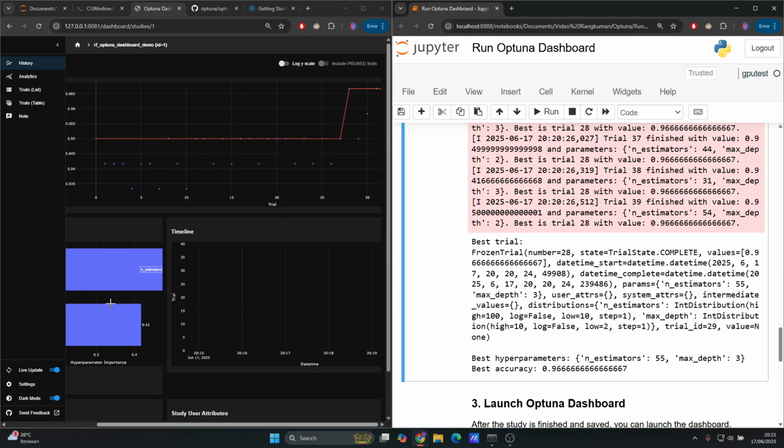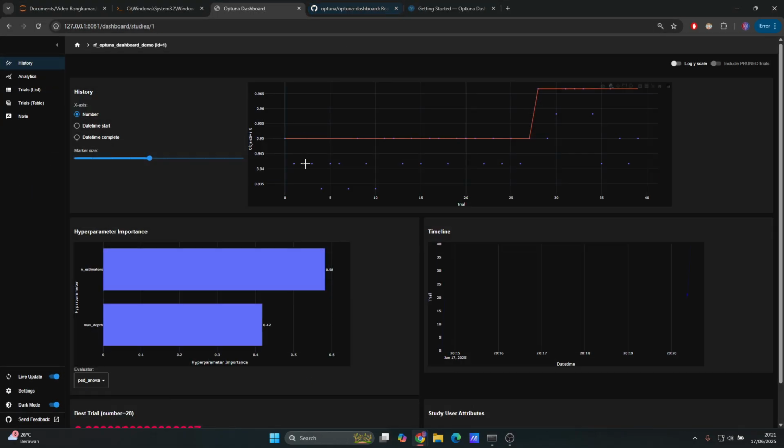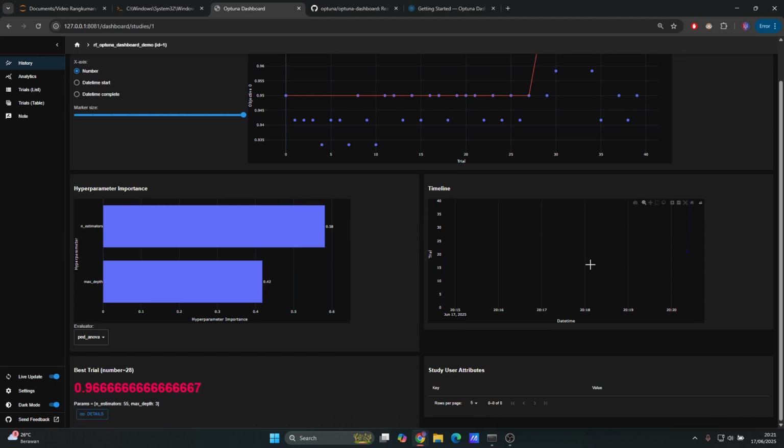And as you can see, because I turned on the live update, now this is different. Now we get the best accuracy on trial number 28. Let's get this bigger. You can see the history of trials here. See the hyperparameter importance, timeline. Let's see, auto scale. I can see the timeline here. And best trial, params, and others.